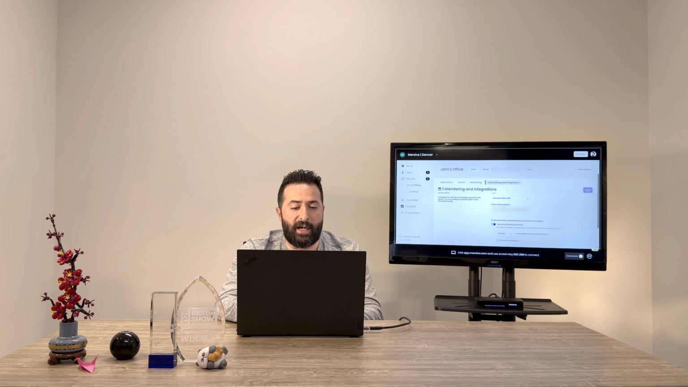Now, one thing to keep in mind is that to access this page, your device must be activated with a plan assigned to it.